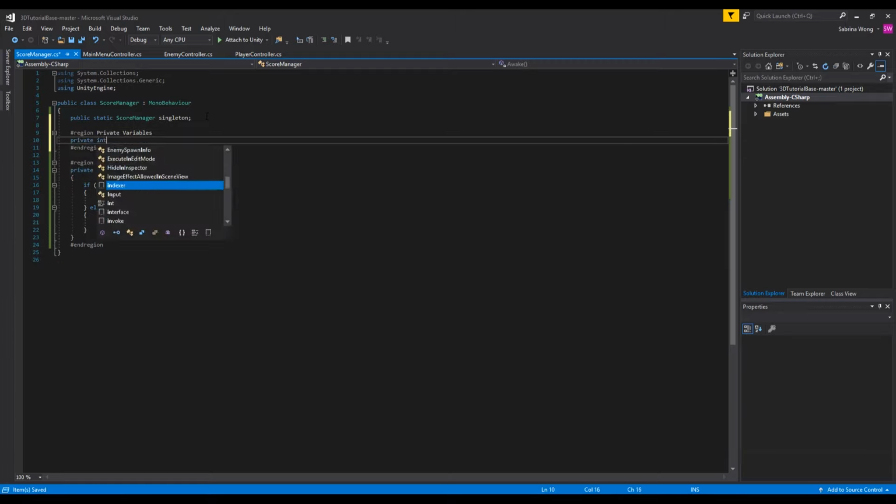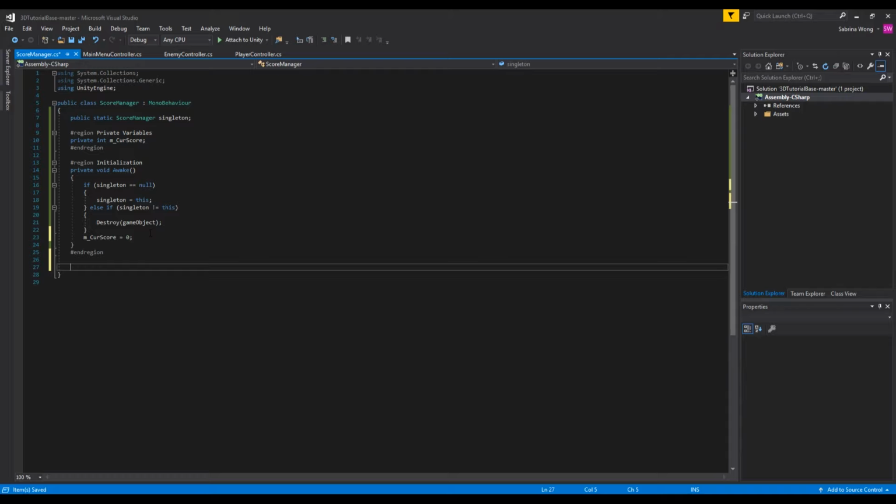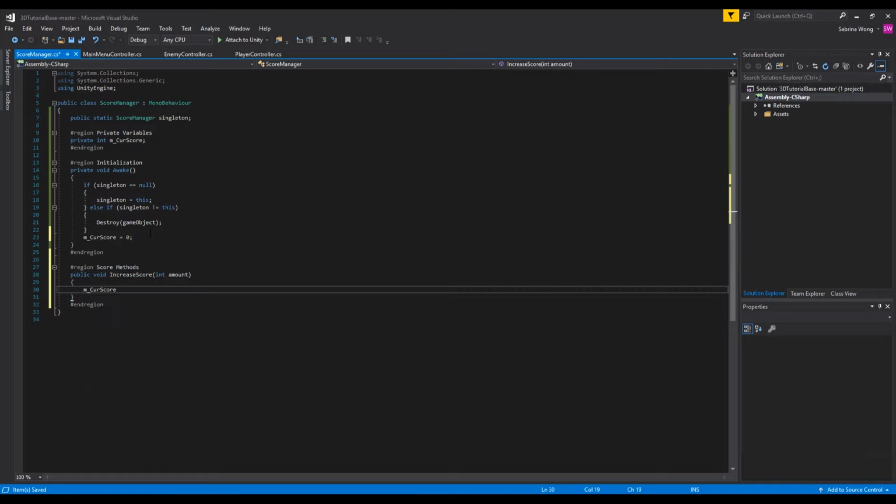We want a private variable to keep track of the current score. We'll be using something else to keep track of the high score. In awake, we want to set it to 0. In order to change the score, we need a few public functions that will be called by other scripts. The first one is increase score, which will simply increase m_curScore by the amount that we provide in the function.